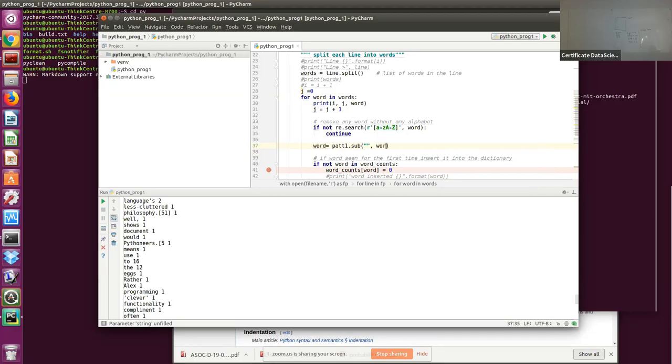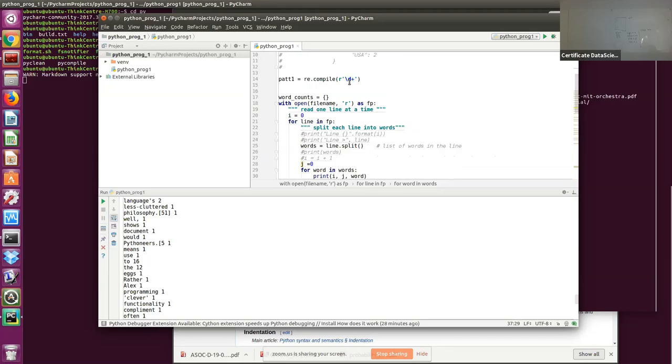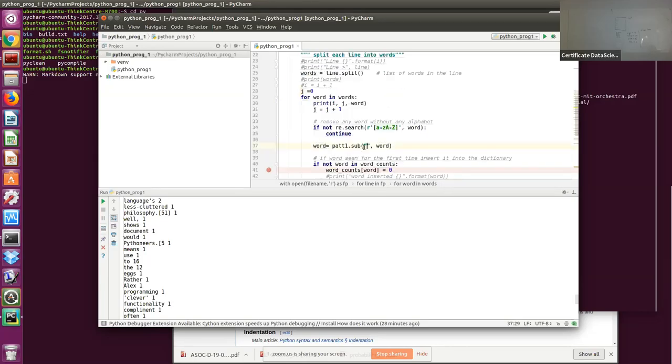And the string is the word, and that's the new word that is coming in. The new word will be cleaned out of this. So anything where you come across these digits, it will be replaced, it will be emptied out. You see, they're gone. But we have all these funny symbols. And then we have to remove comma and square.